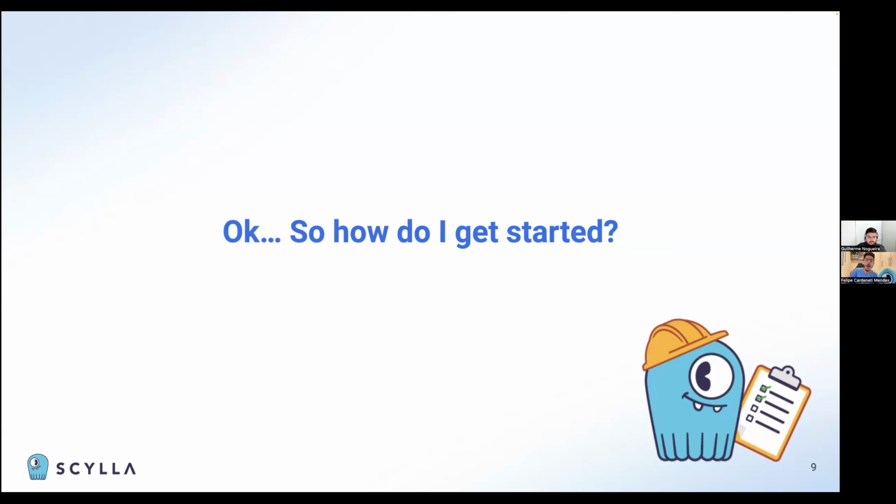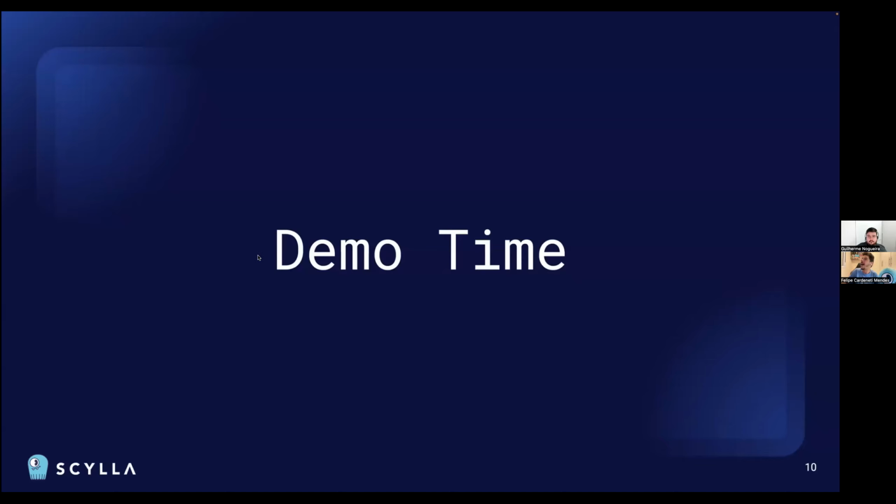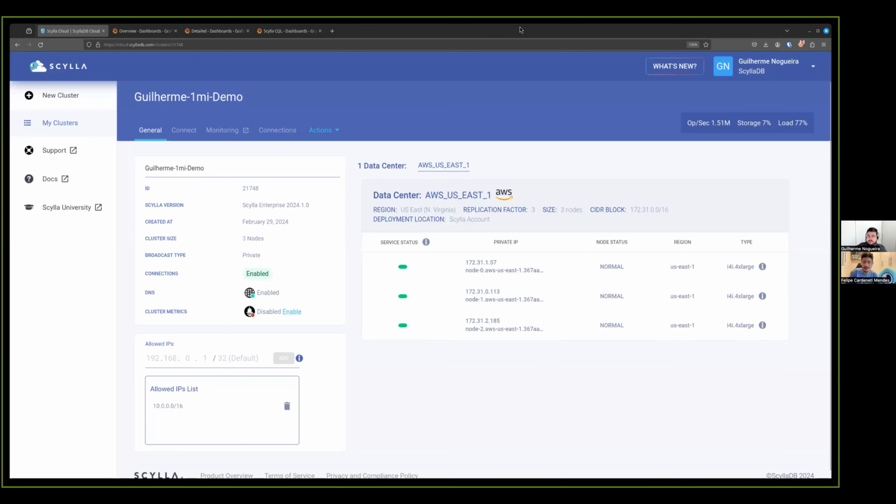All right, so now that you have seen how easy it is to get started with ScyllaDB, let's switch over to our actual demo. That's the part where I will give control to Guilherme. So Gui, please show us your demo. And let's see how it goes.